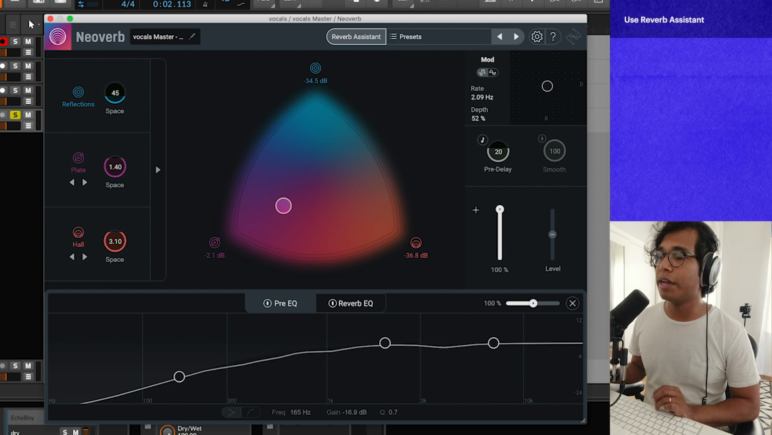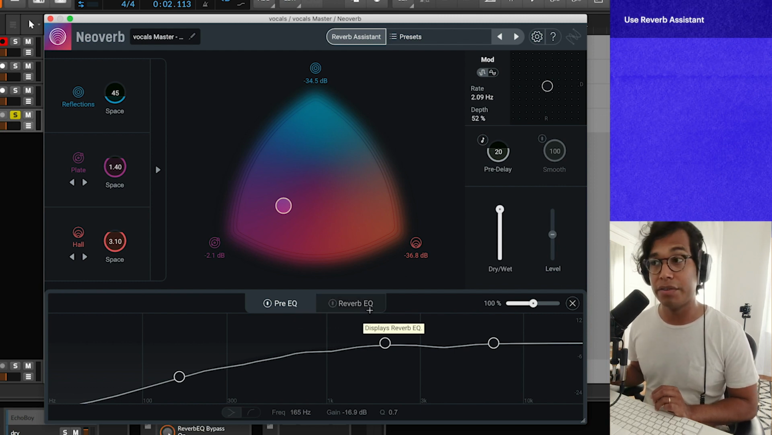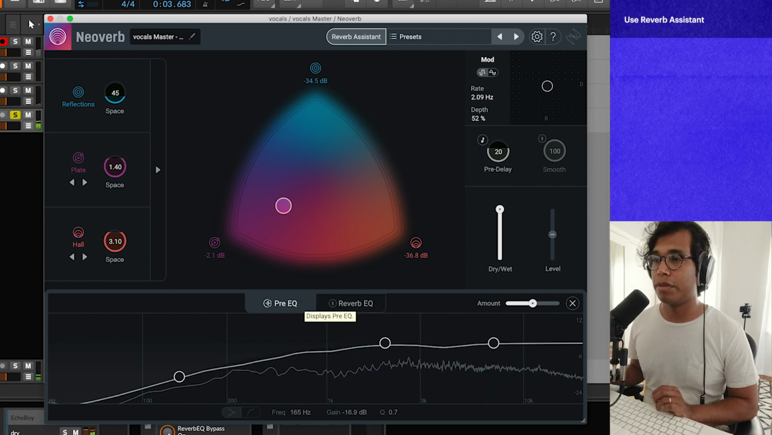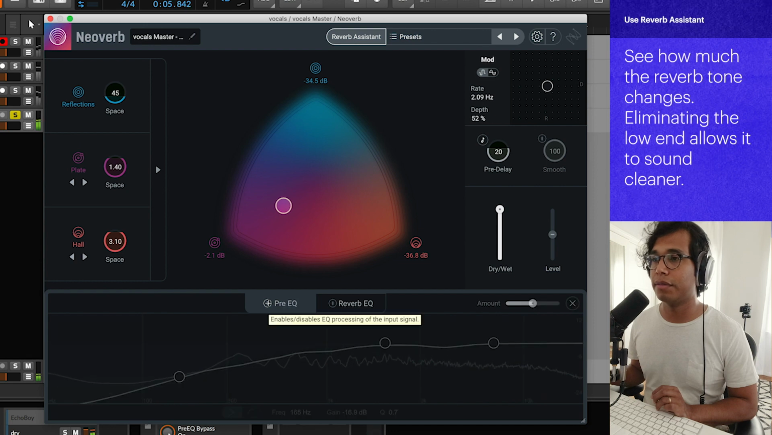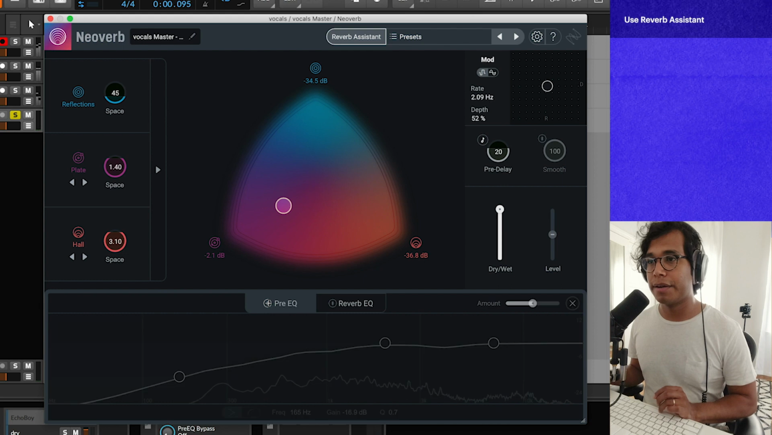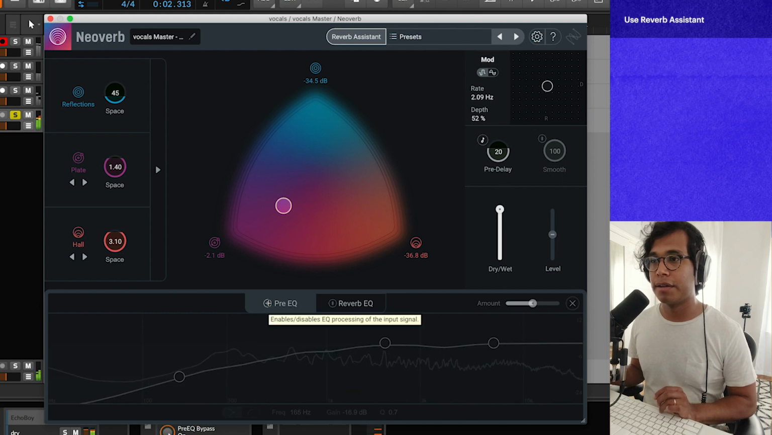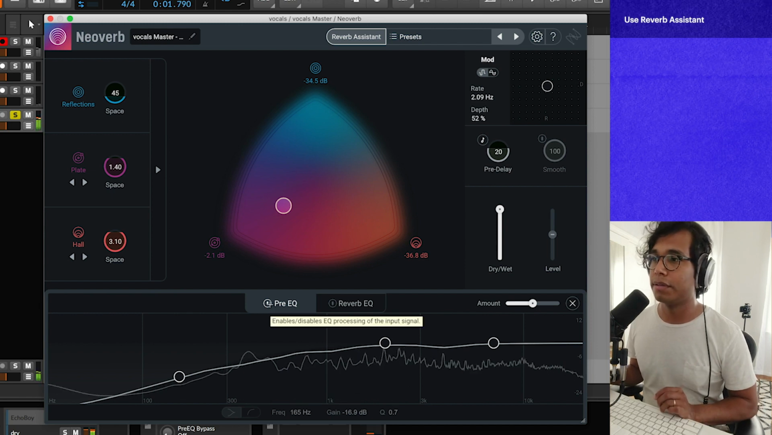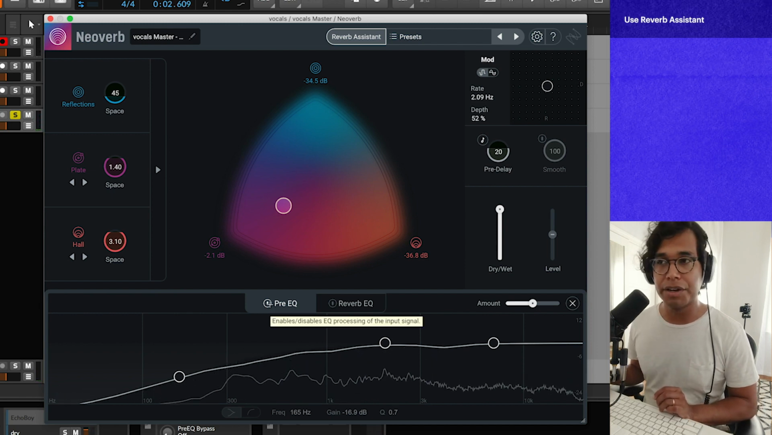I'm going to bring my dry/wet up to 100, turn off my reverb EQ, and just focus on this so you can hear a difference. That's on, just off. So you can really hear there's a lot of low end in that. And that can sound muddy and boomy and gross. But then it rolls it all off for you. And it sounds cleaner.